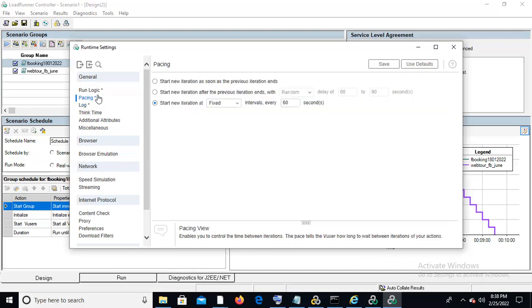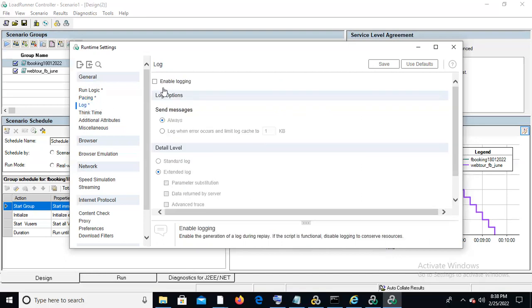For example, for this script, if you need to give 60 seconds random or fixed, then you can give it as fixed. And logs, you can disable these logs.